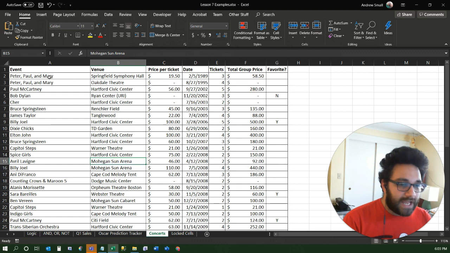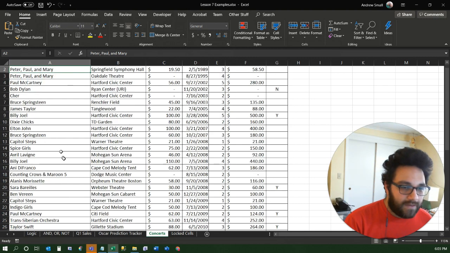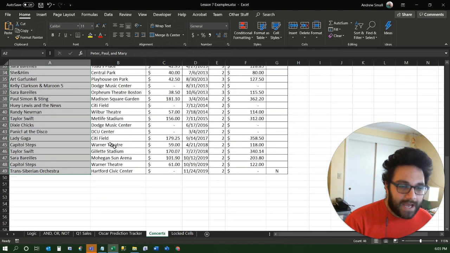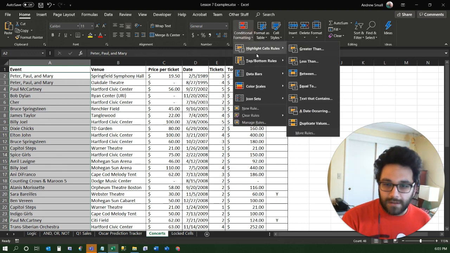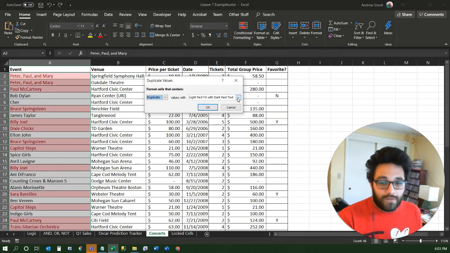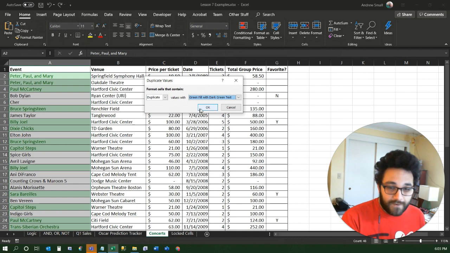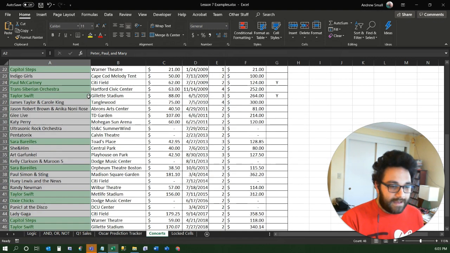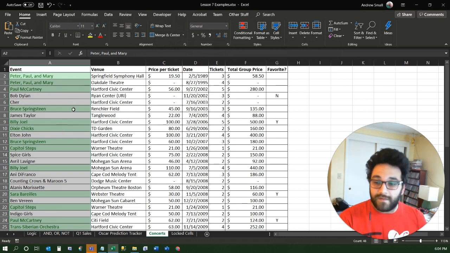So another type of conditional formatting that we can apply to this data is we can highlight duplicate values. So in conditional formatting, under highlight cell rules, we can highlight duplicate values. So these are obviously concerts where I liked the person enough the first time to go see them a second time. So these are probably some of my more favorite performers here. And that allows us to see who is in this list more than once.